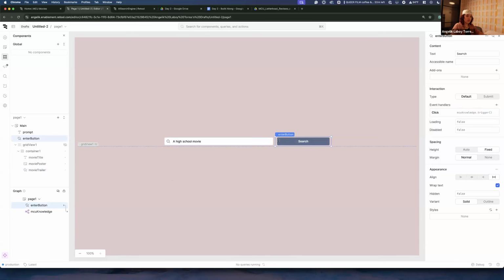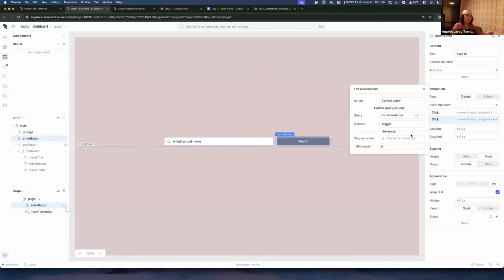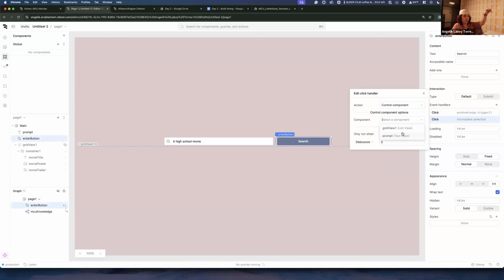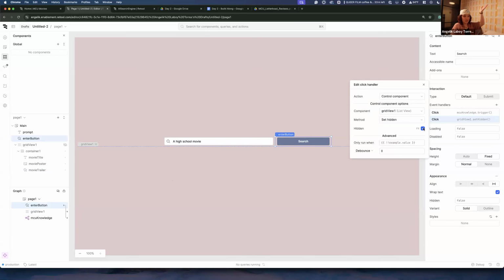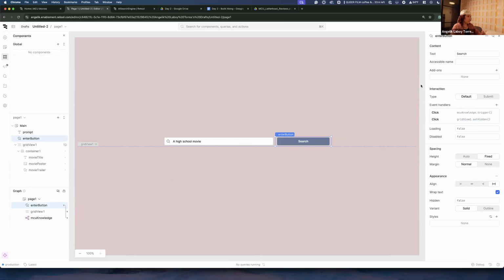Well, aside from the enter button, we have attached the MCU knowledge trigger, but I want to also show the grid. So I'm going to go into control component and do the grid view one and set hidden. I'm going to uncheck that because it's already set to hidden as a default, and this is going to set it to visible. Okay, let's see how it works.